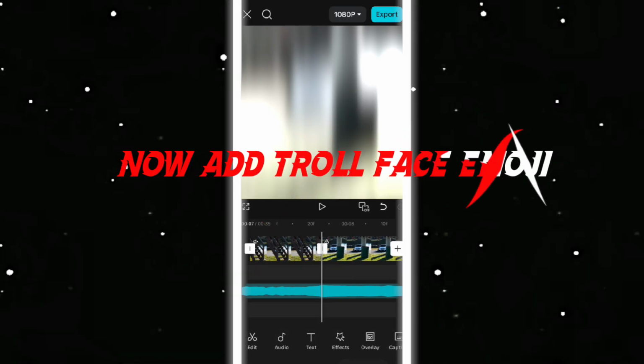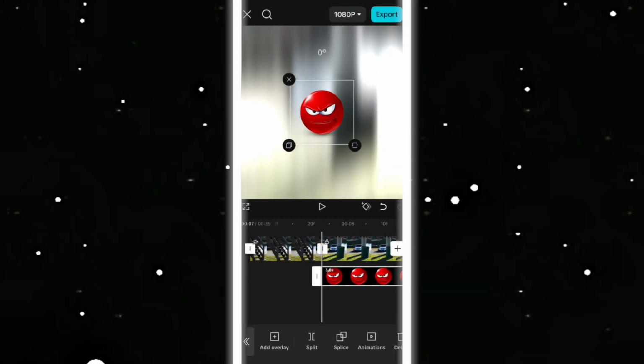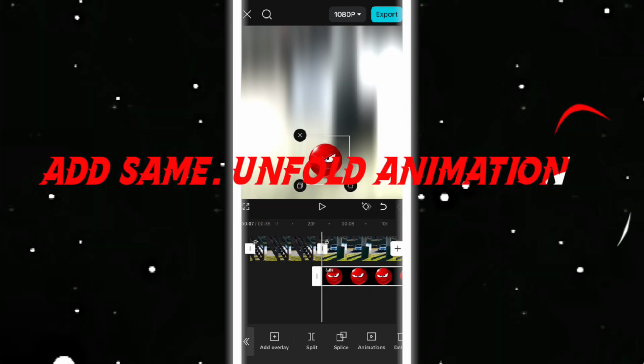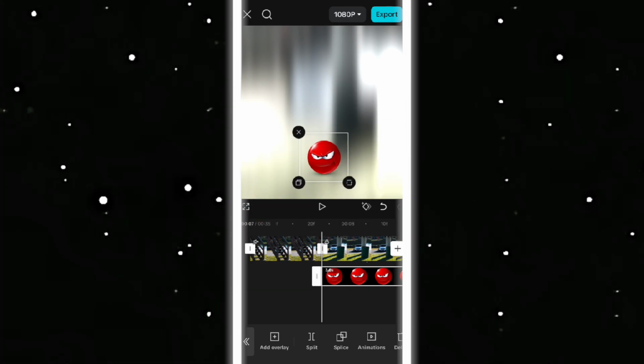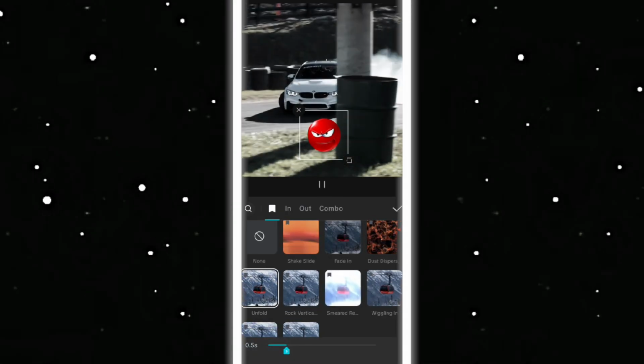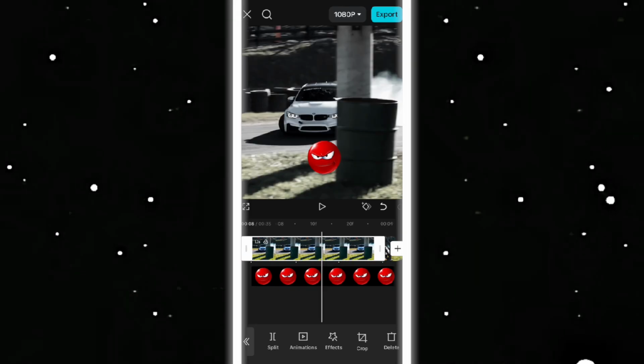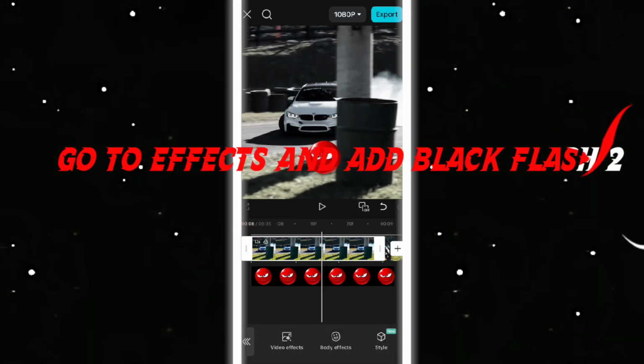Now add troll face emoji. Add same unfold animation. Go to Effects and add Black Flash 2.